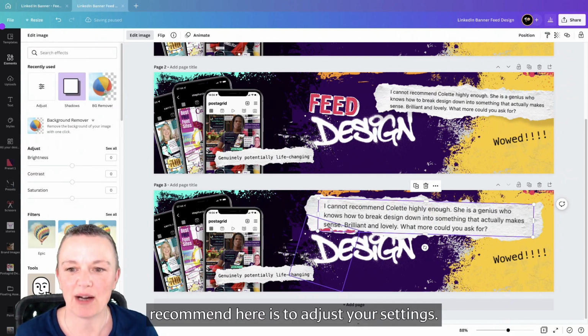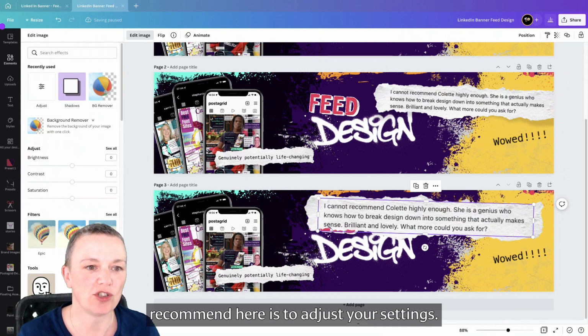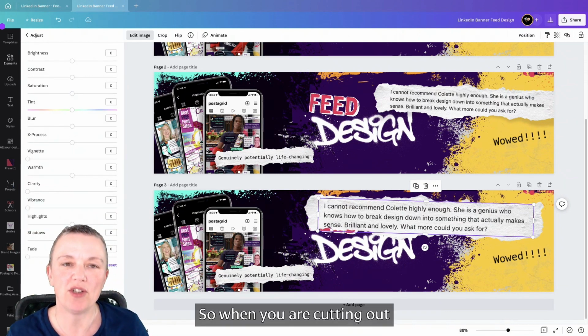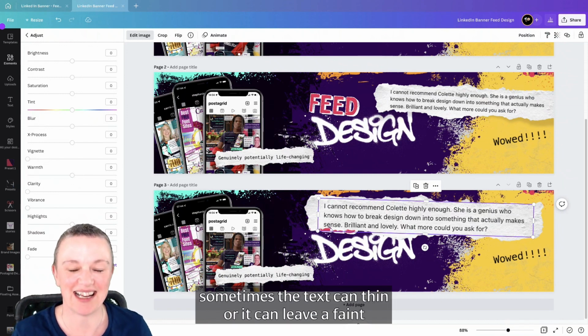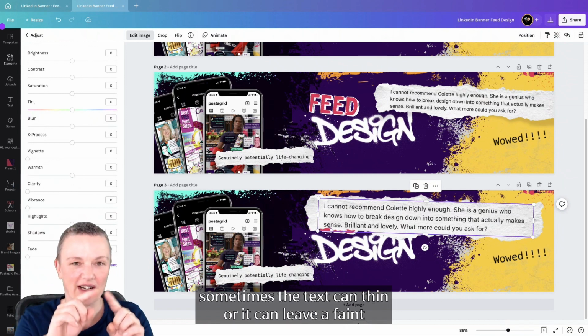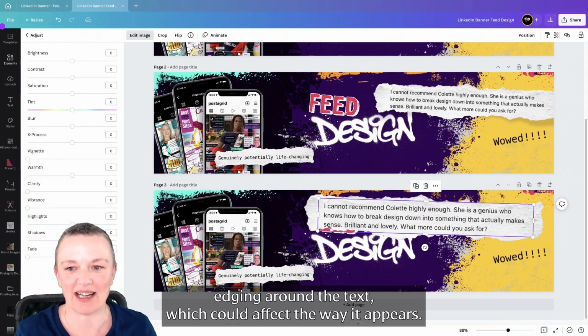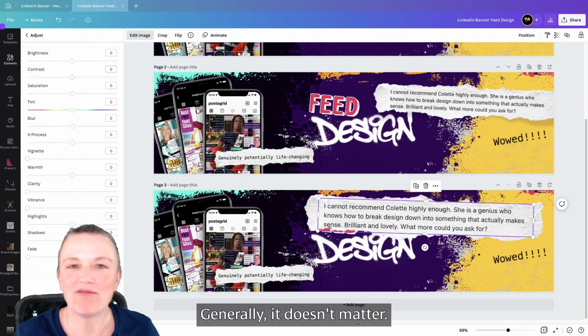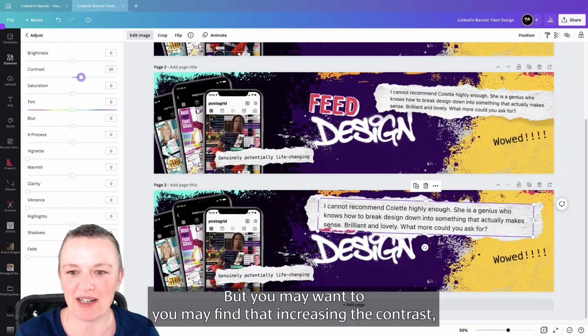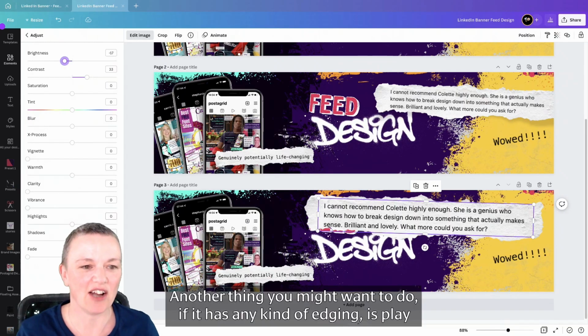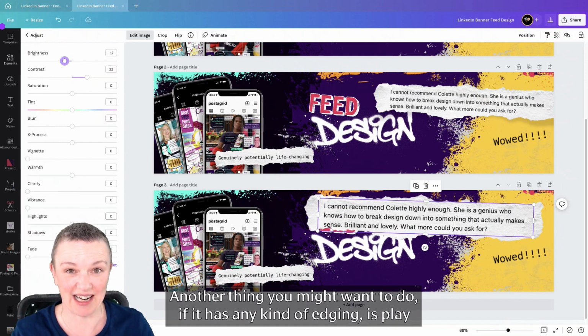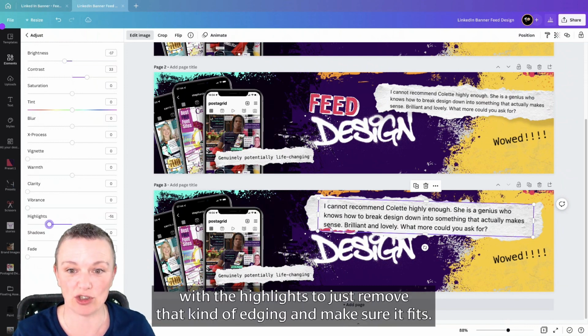But one of the things that I would recommend here is to adjust your settings. So when you are cutting out the background behind text, what happens is sometimes the text can thin, or it can leave faint edging around the text, which can affect the way it appears. Generally, it doesn't matter, but you may find that increasing the contrast, reducing the brightness can have a much better effect on that text. Another thing you might want to do if it has any kind of edging is play with the highlights to just remove that kind of edging and make sure it fits.